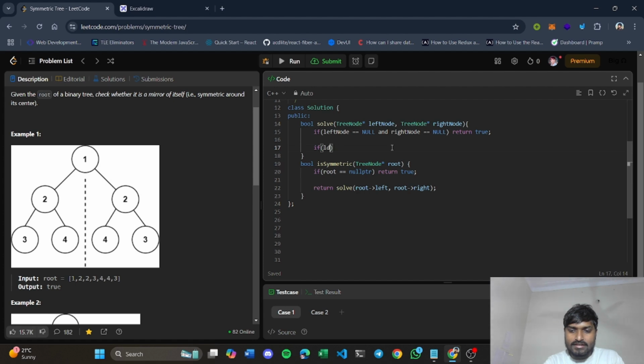So the condition here is that if left node is equal to null or right node is equal to null, let's say one of them is null and the other is not null. This signifies that one is null and the other is not. Or there can be a condition that the values of the nodes are not equal. Basically, left node dot val is not equal to right node dot val, right? So in that case, you will return false.